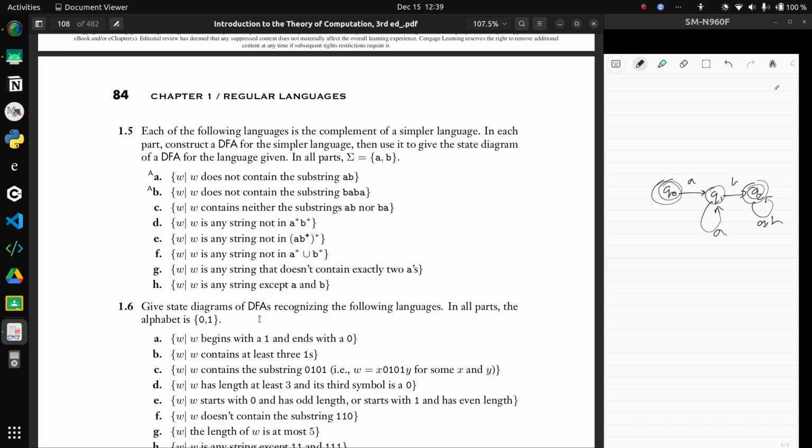And what happens with a B from Q0? Well, you just get back to this state, because you have never encountered an A. So that's the machine in which you contain the string AB.